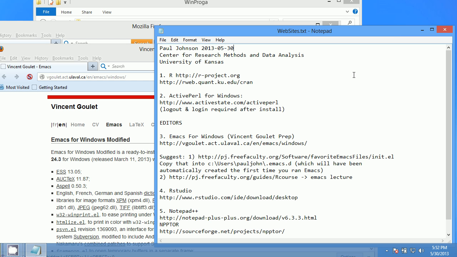This is the second presentation about R and Windows installation. The first presentation was about R, Active Perl, and some R packages, and the second is about editors that work well with R and make the programmer's work easier. The first editor that I would describe for you today is called Emacs.